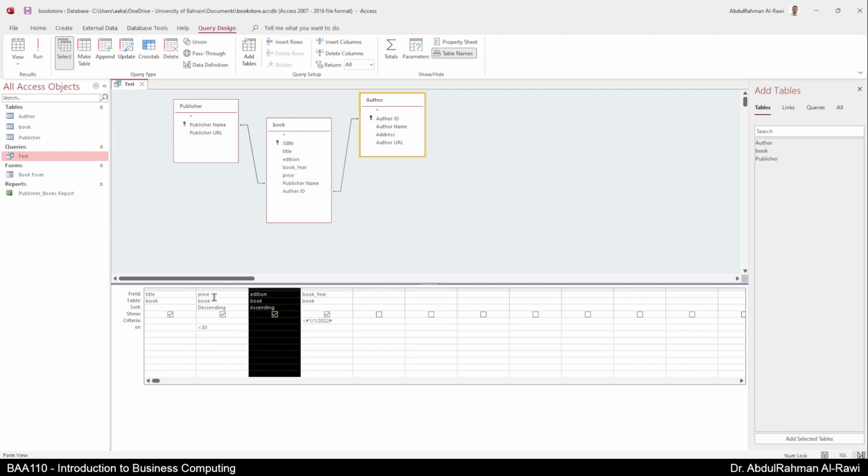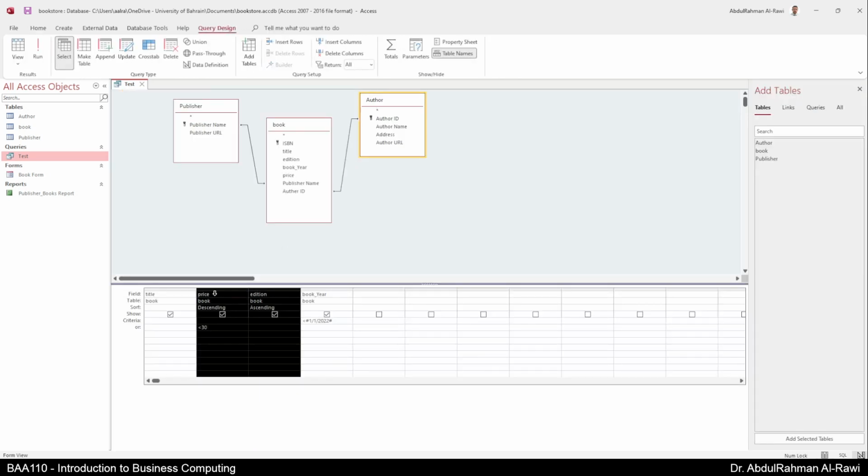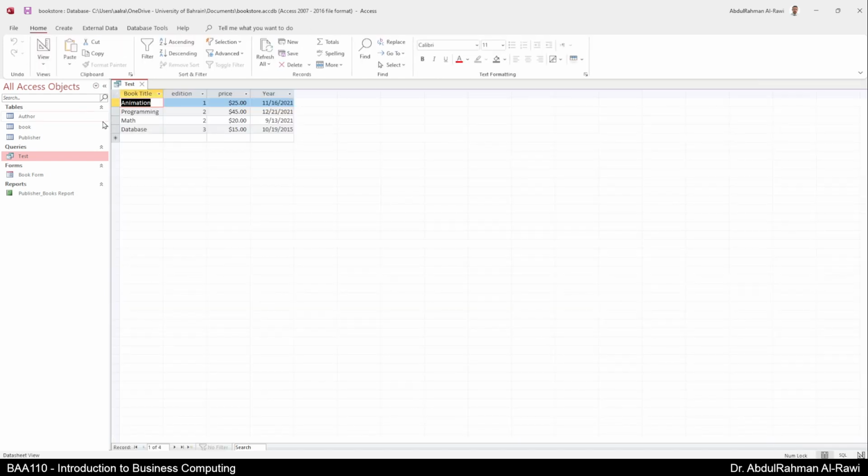So we're going to sort based on price, descending order. Then if they have the same price, based on edition in ascending order. We don't have the same price, so this is not going to affect our result. But if we return it back, if we move the price back here and we go to run, you see 1, 2, 2 is going to be in descending order. Since they are the same, the price is going to be sorted from highest to lowest.